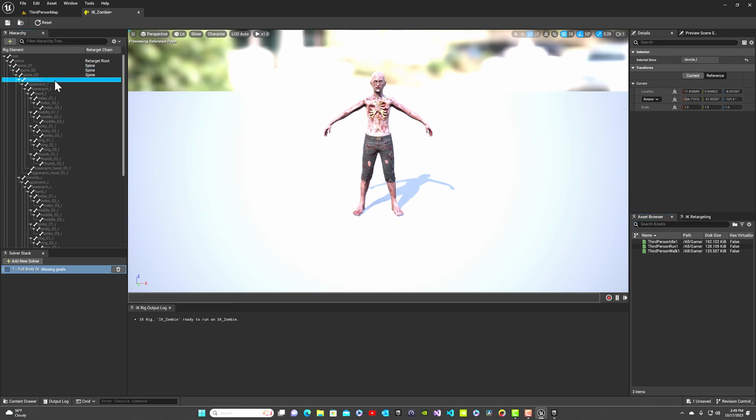I do the clavicles separately, so this is the left clavicle. New retarget chain. I have to rename that. Some people start their arms at the clavicle, but the IK rigs for the sample mannequins that come in Unreal Engine 5, they have the clavicles as separate IK chains just on their own. So I try to follow that as closely as I can. So this will be left clavicle. Just add chain that time.